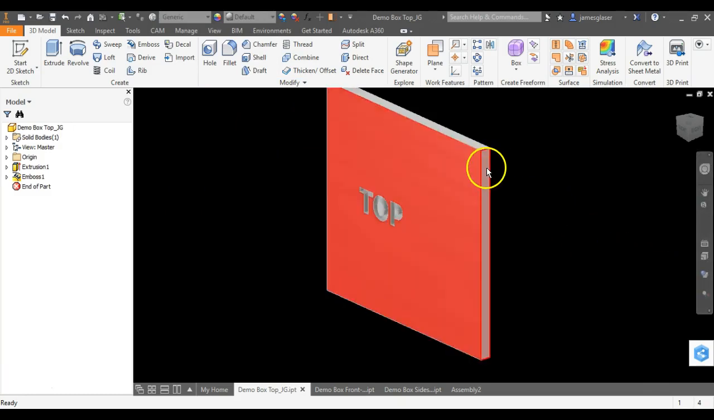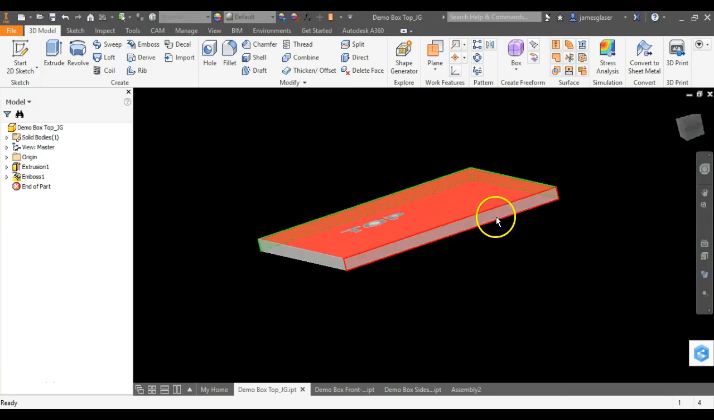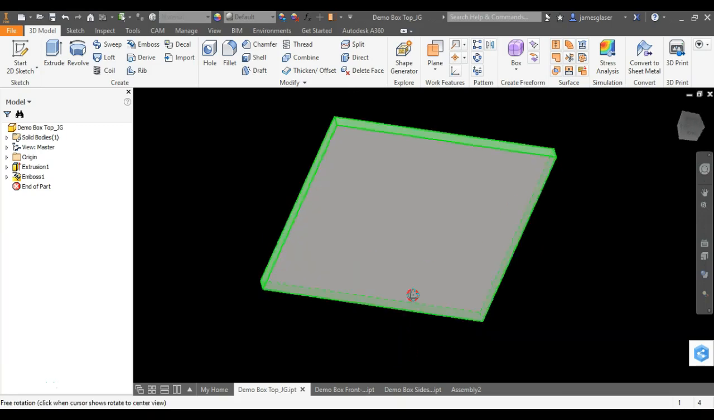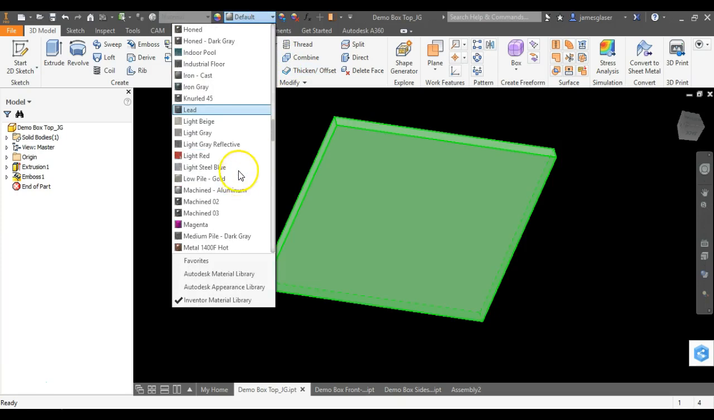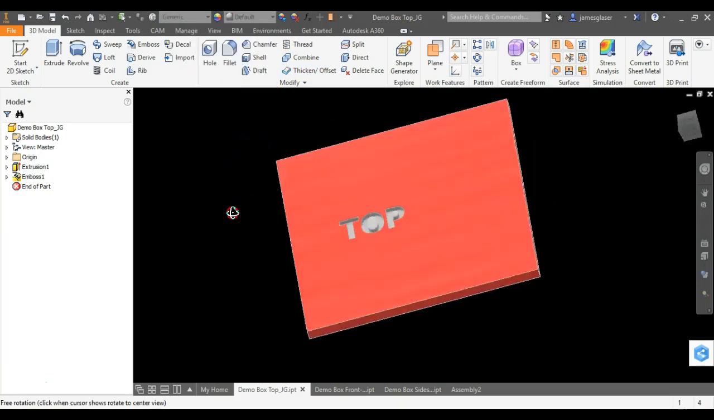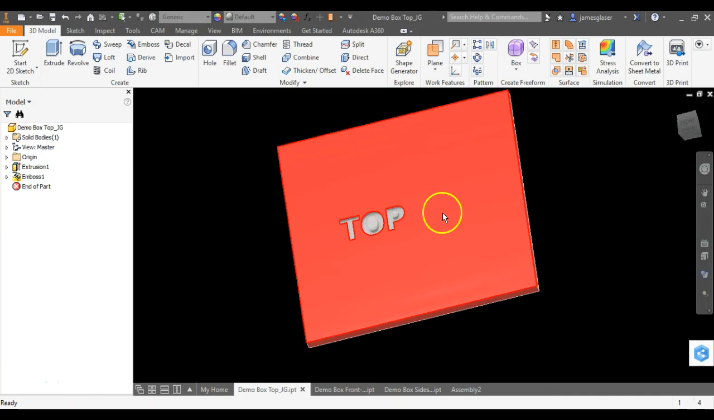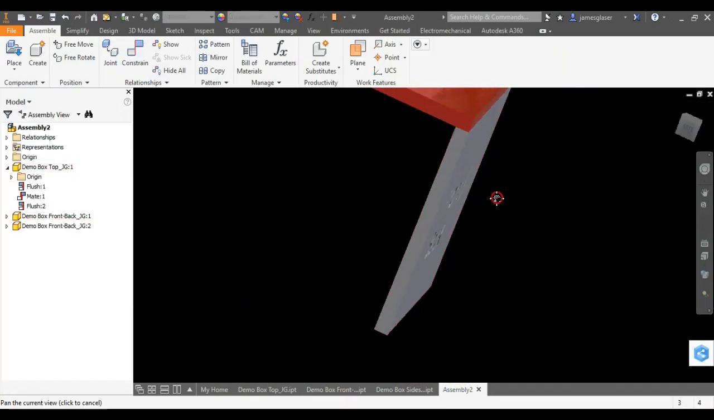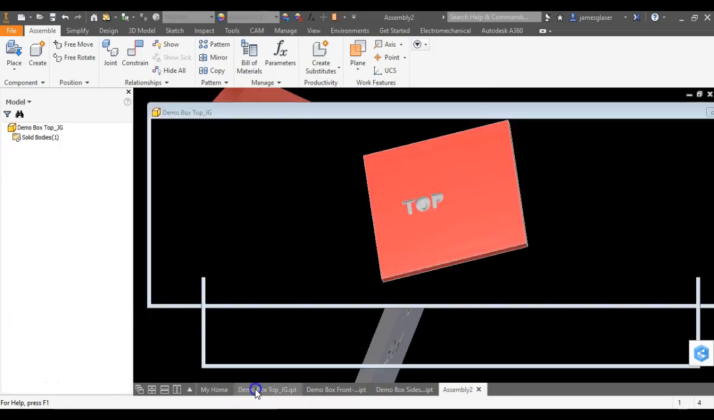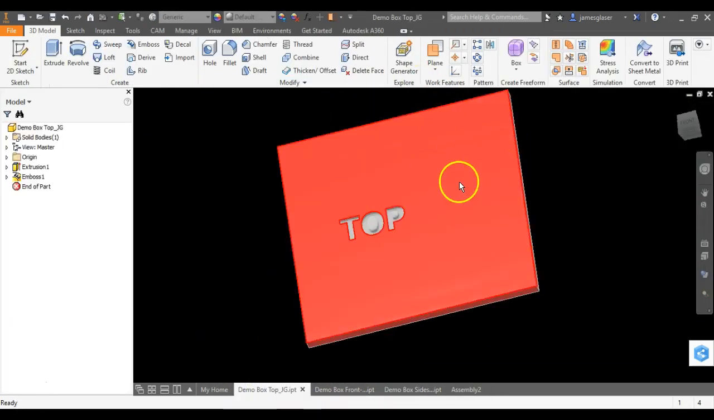Okay. Now, oh, that only did the front. I'm going to go ahead and select all my surfaces by holding the Shift button. I can select multiple surfaces, and then I can go ahead and make them all that red color. And so now I've just made this change inside of my part file. If I look at my assembly, it transferred over. Okay, but the key is I've made this change in my part file.